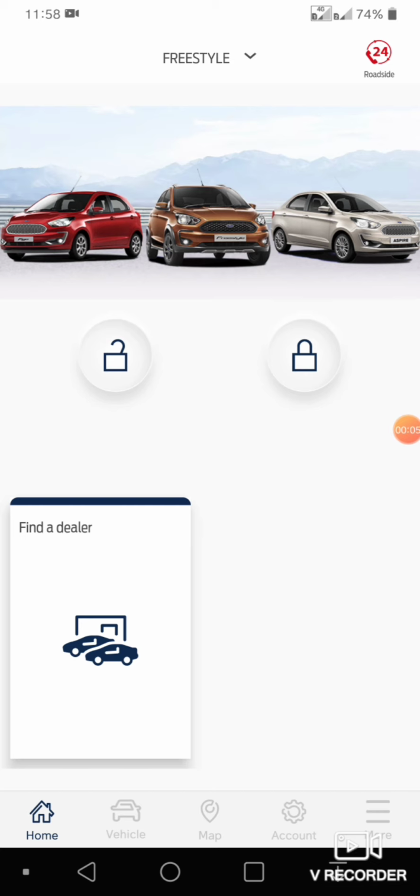Today we are going to see what we get in Ford Pass for Ford Freestyle. This Ford Pass app works for all the BS6 Ford cars. I am owning a Ford Freestyle and I have activated it. It took around 20 minutes to activate this Ford Pass for my vehicle.